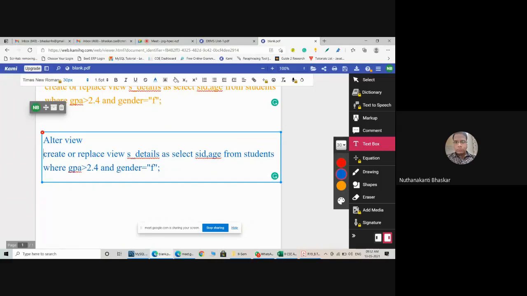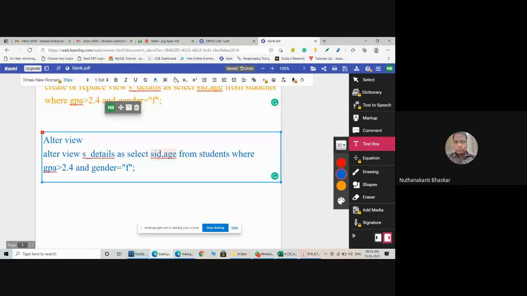Then how do we change it with alter? Now I want to change something on the view, so you can use alter. Instead of writing create or replace, you write alter view, view name, as select, and here we can change whatever you want. For example, SID, name from students where GPA greater than 2.5, and gender I want to display as male. Are you clear? It is the same view I am using here.